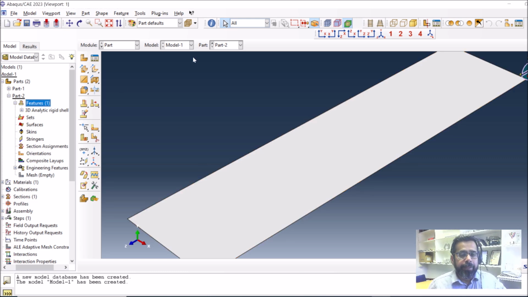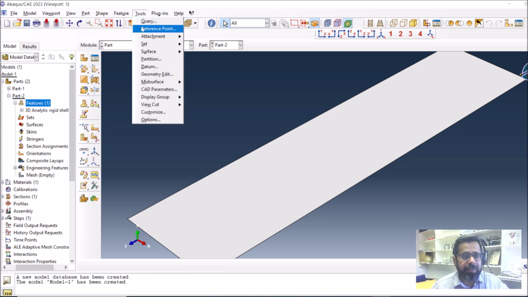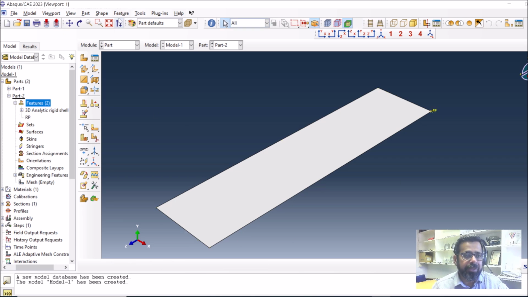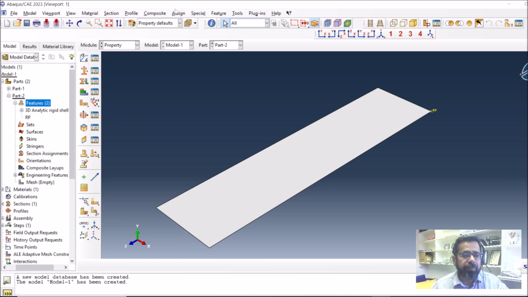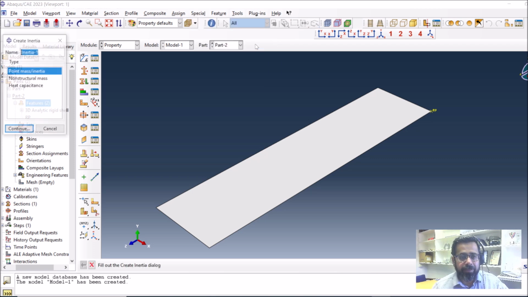Okay, this is a rigid part, so we don't need to assign the properties, but we might have to assign firstly the reference point. So I will go back to the part, and I will create a reference point. I can use any place, for example this one is a reference point, and then in the property module we might have to assign the inertia, because there has to be a mass, because we will be doing explicit dynamic analysis, so we need to define the inertia properties for this. So I'm going to go with the point mass inertia.